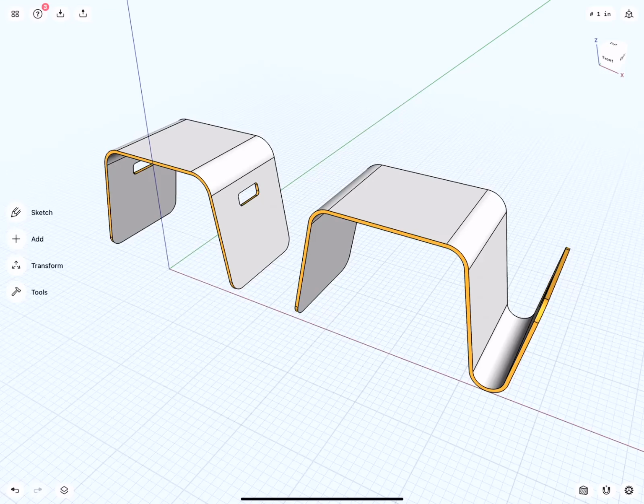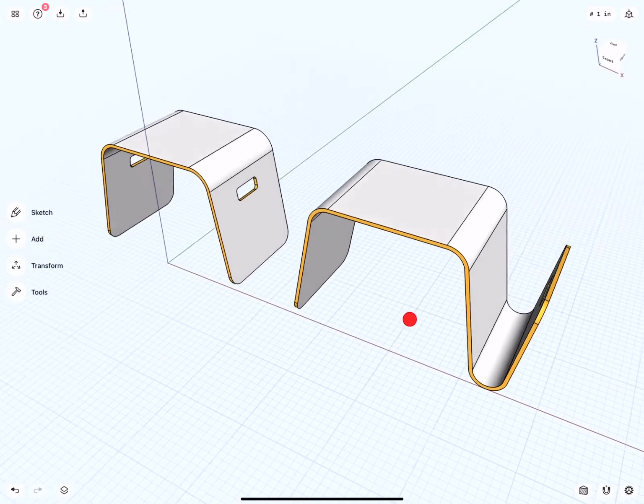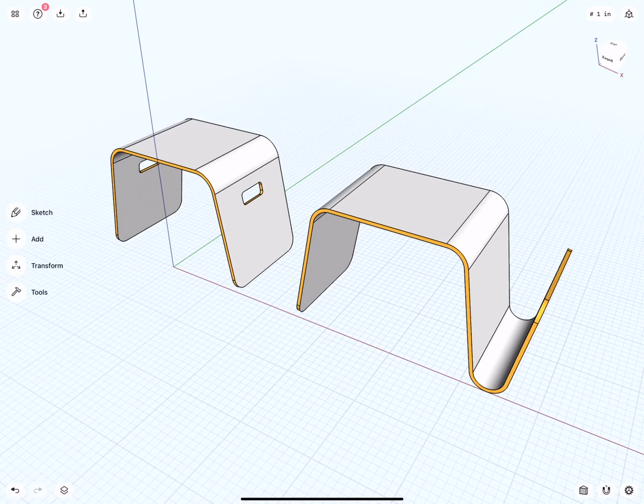Hello everybody and welcome to this video tutorial: how to model a bent plywood bench in Shapr3D, for those who would like to learn more about furniture design. In this process video I will show you how I will set up the sketches, create a basic model and then add refinements to the design.